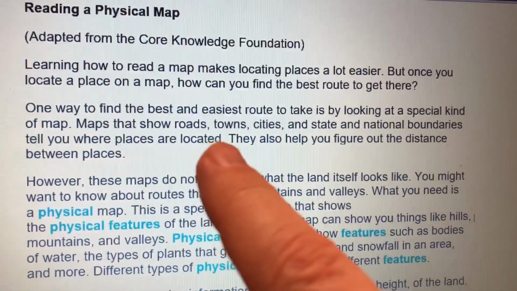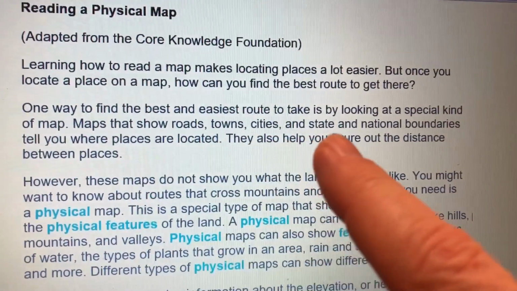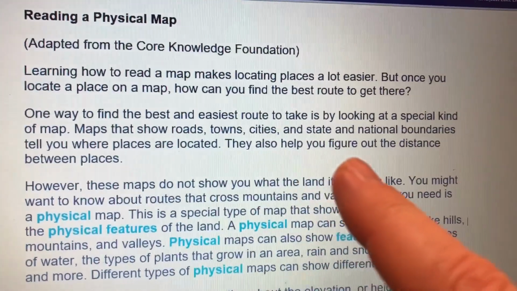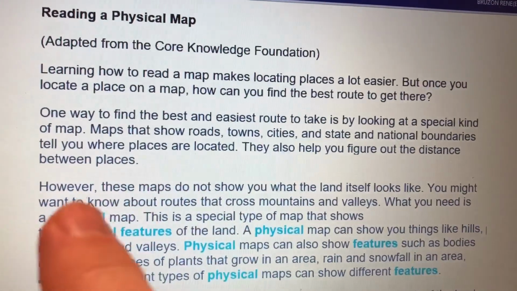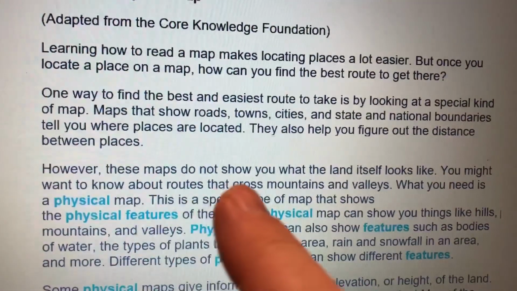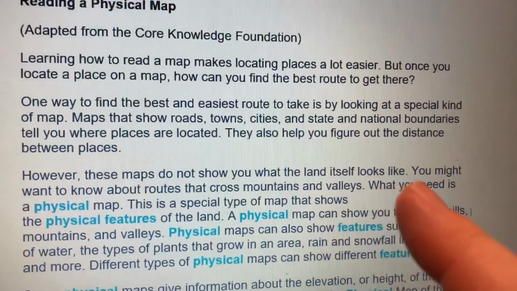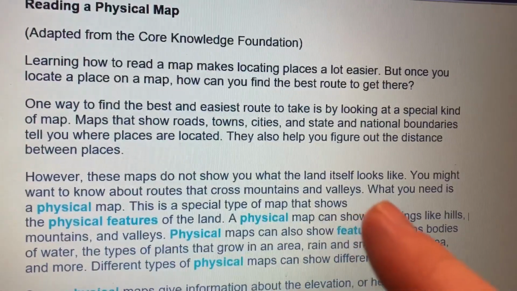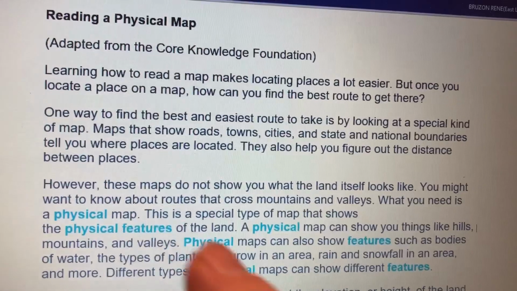Maps that show roads, towns, cities, and state and national boundaries tell you where places are located. They also help you find out the distance between places. However, these maps do not show you what the land itself looks like. You might want to know about routes that cross mountains and valleys. What you need is a physical map. And so our target today is locating physical features, right? Locating landforms on a physical map, understanding a physical map.